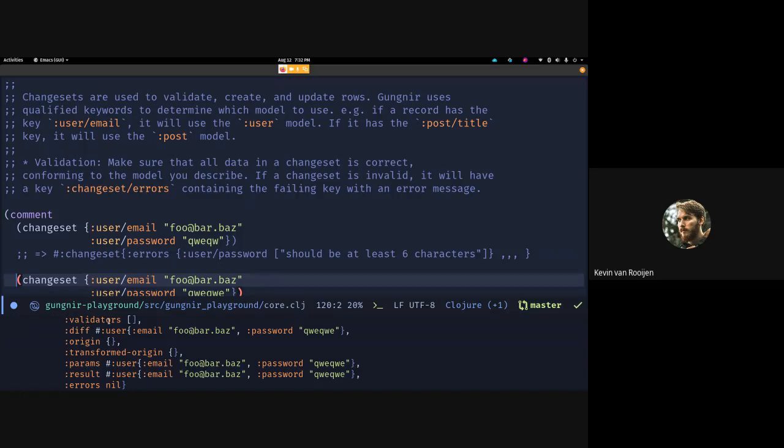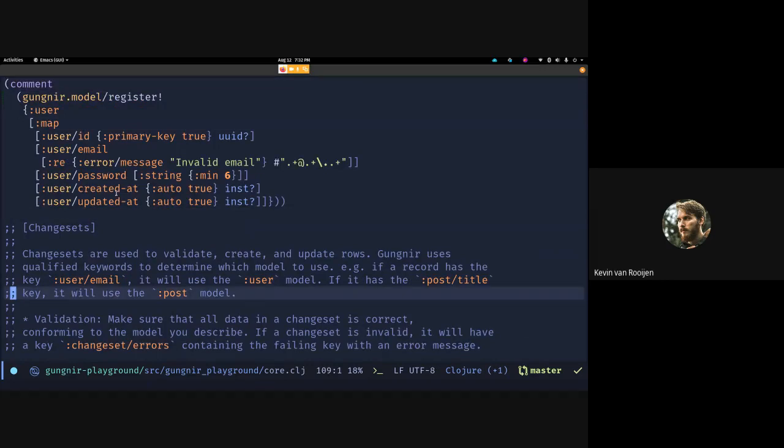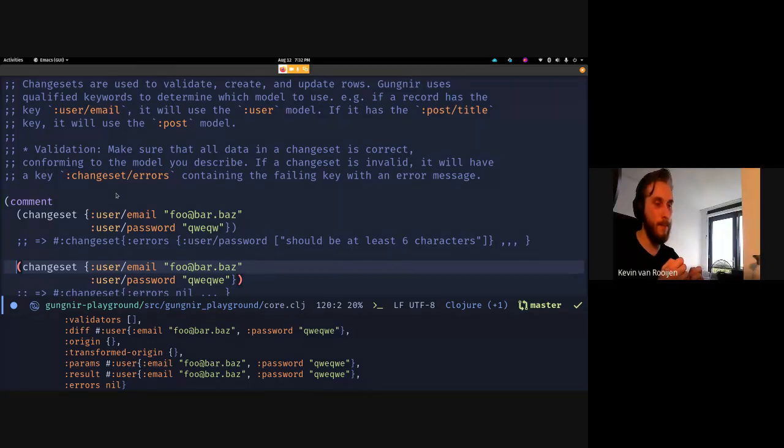So there are a couple of other fields in a change set. I think you can see that here. Well, basically it has an origin and a transformed origin. And this is the original data structure that you're actually transforming. In this case, we're creating a new user, so there is no origin. And then it has a params, which is what we're trying to modify the user with or create a new user with. And then we have a result key, which actually tells us this is the resulting map of a user that we're going to be inserting into a database.